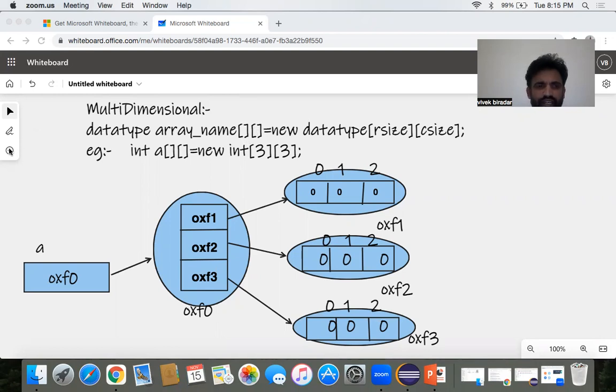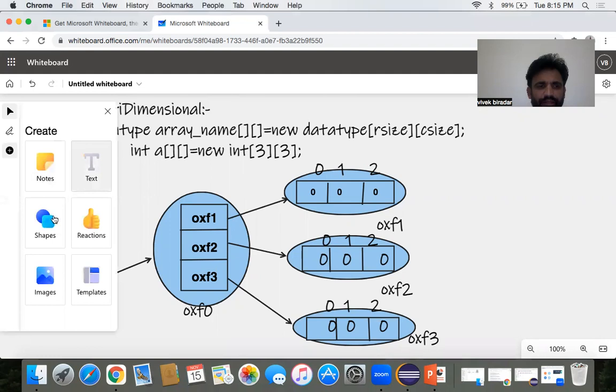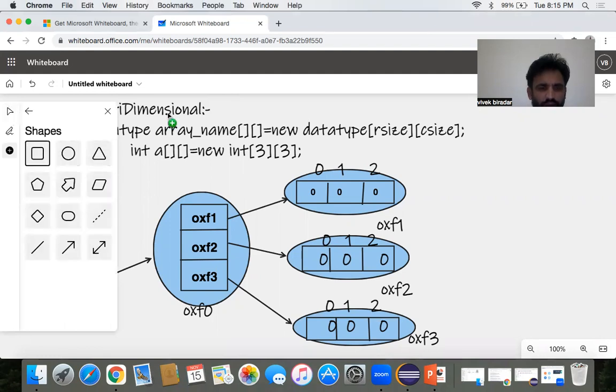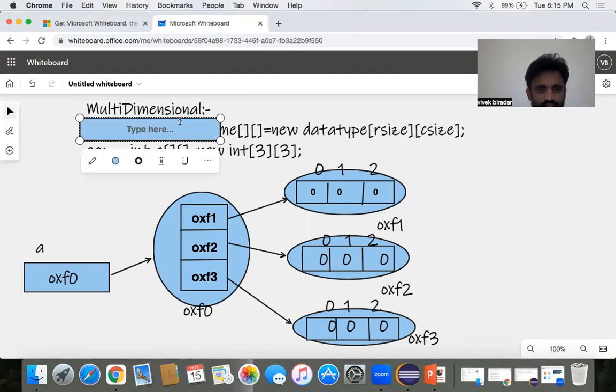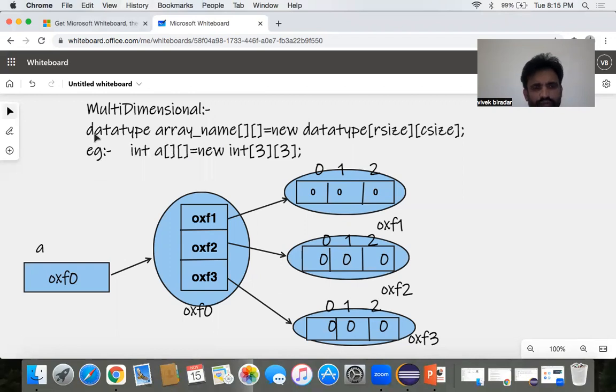And this is the syntax for working with it. How do we create an array of two subscripts? This is how we create it: data type, array name with two subscripts, is equal to new data type, row size and column size. So for example, I have written int a[][] is equal to new int[3][3]. For that, I have represented in a diagrammatical representation how the memory is created in heap area.